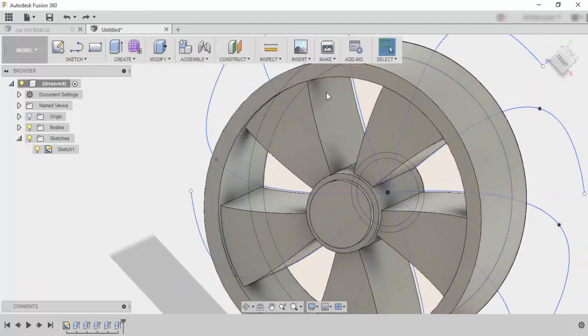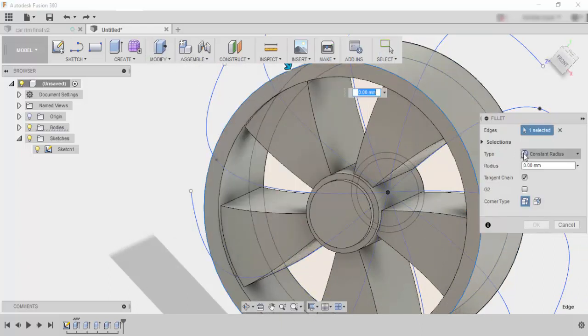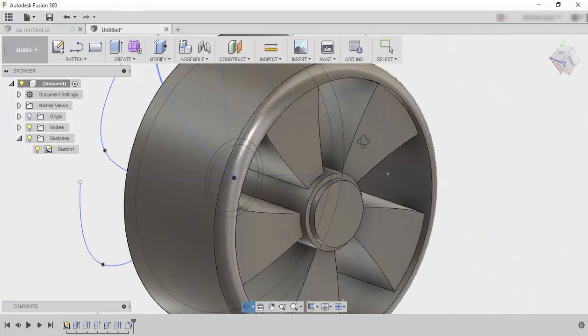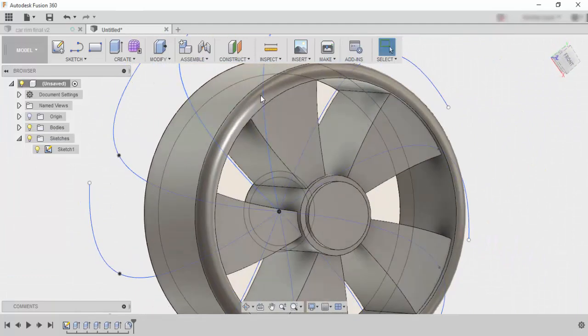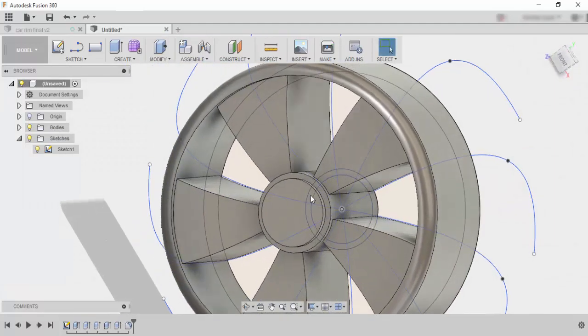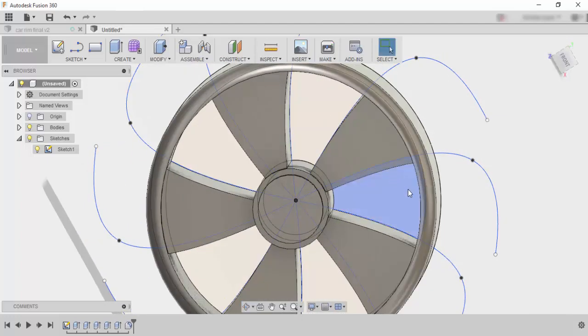Maybe a bigger fillet would probably be better, so I'm just going to go back to the fillet and maybe make that 20 mil, so it's all one piece, so that's a bit curved over there. Now you can also add a fillet for these sides and this side as well, and also the back, but for now I think that's pretty good.